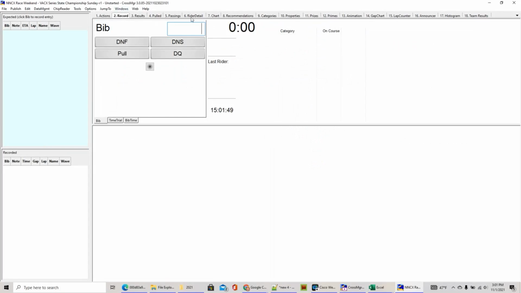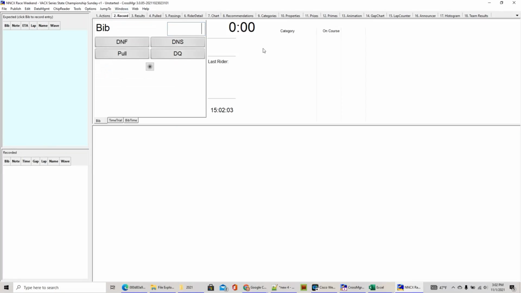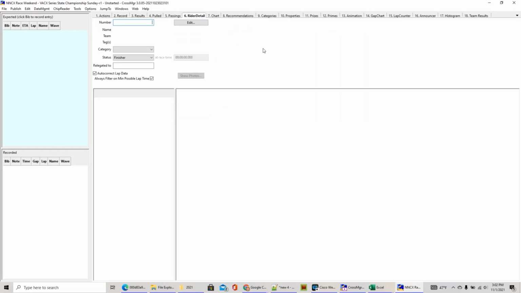Right. And so when you're in the middle of a race and you need to pop over real quick to rider detail, which is one we use a lot, we just push F6 real quick. Yeah, you just hit F6. F2 is where you enter stuff. F6 is rider detail. Cool. Exactly. All right, if we go back into properties, which is F10.